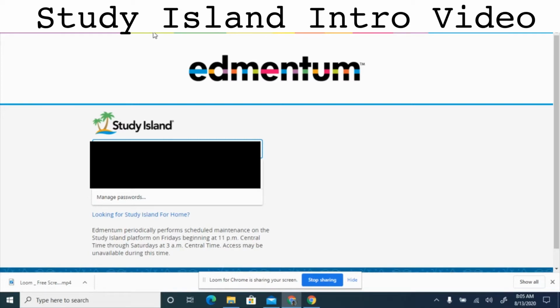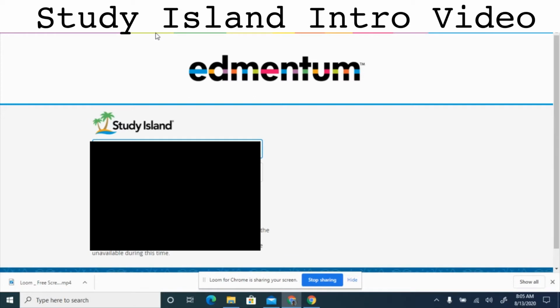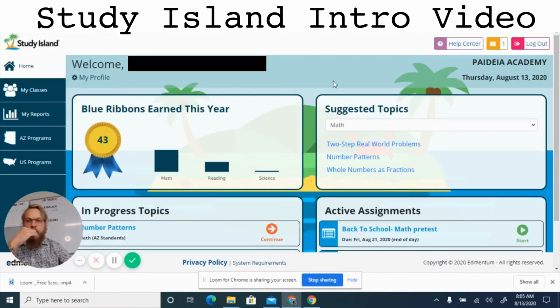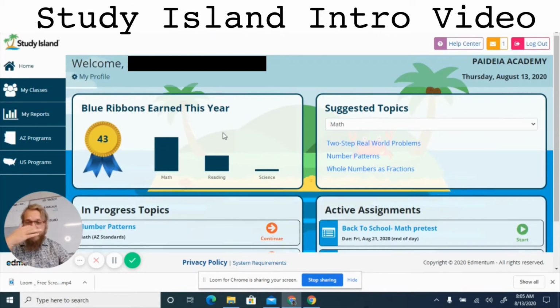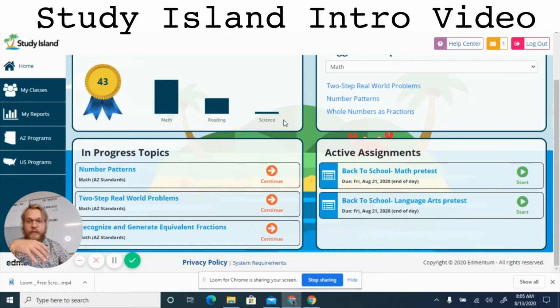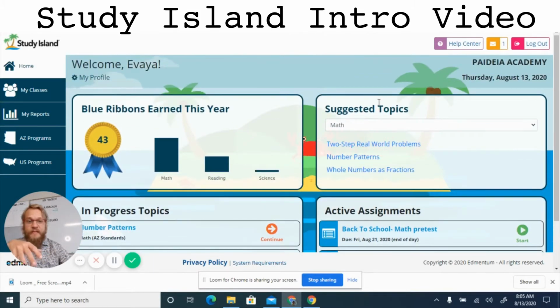When you get to Study Island, and the link will have a permanent spot in our basics, you're going to log in. Once you log in the first time, just have your computer save your username and password. It will make life so much easier for you. All right, so it's going to have a screen like this, talking about how many ribbons we've earned.